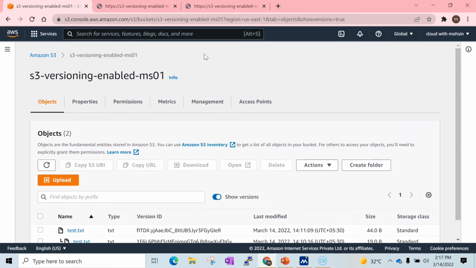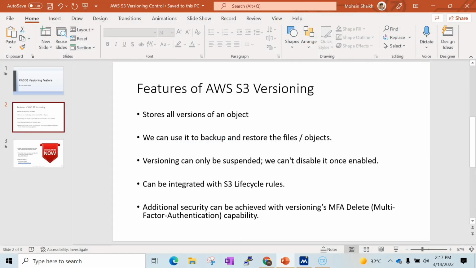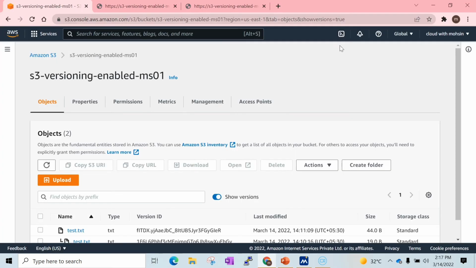So friends, that's it for today. To summarize, using S3 versioning, we can store all versions of an object. You can use it as a backup and restore. You have seen now that we deleted a file and then deleted the delete marker, so it restored the file back. And versioning can only be suspended, we can't disable it. Let me show you. There is no option to disable it.